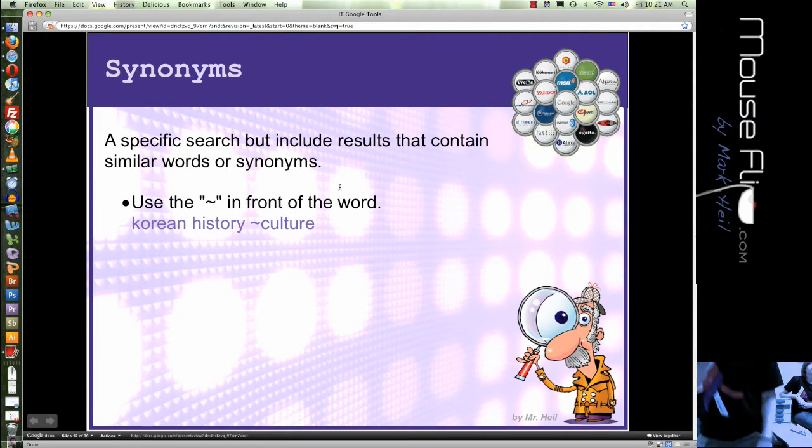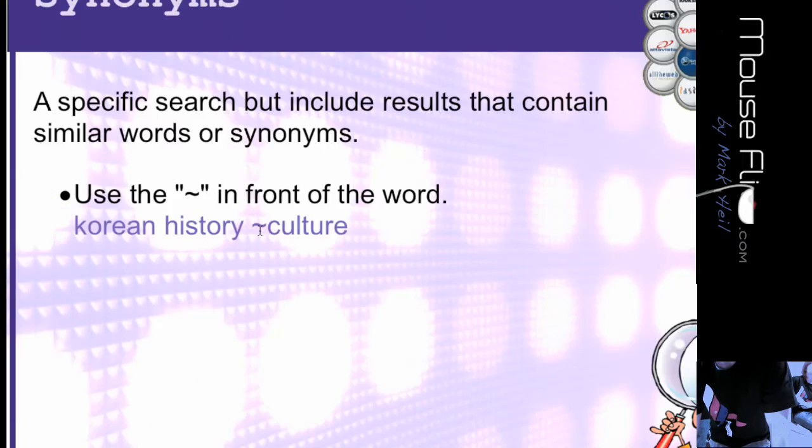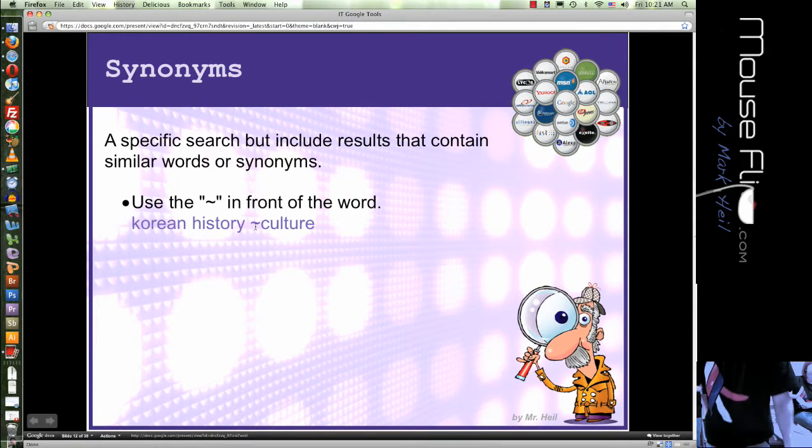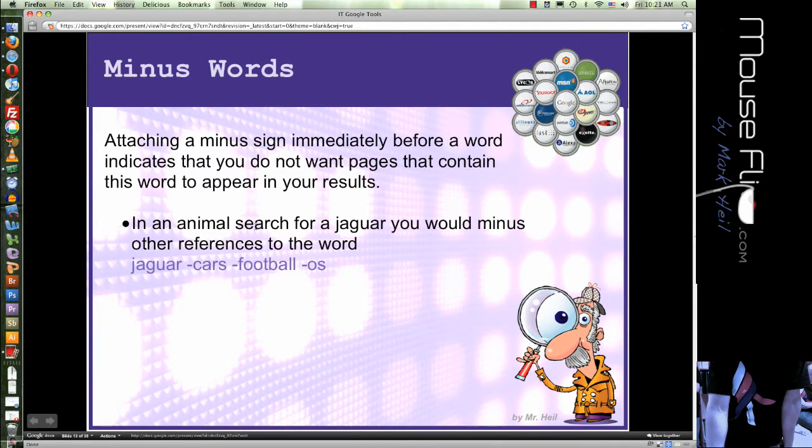Also, if you have a thesaurus you're always using to look up things that sound like a word, Google actually acts as a thesaurus. Do you guys know what that little squiggly sign is called? Tilde. Yeah, tilde. And it's right below your escape key. So if you use that with a word, it'll look for words that are similar to it, if you can't figure out the word that you're thinking about.